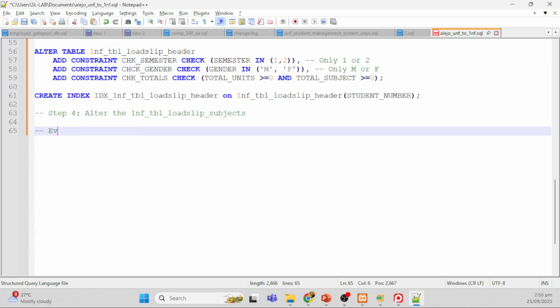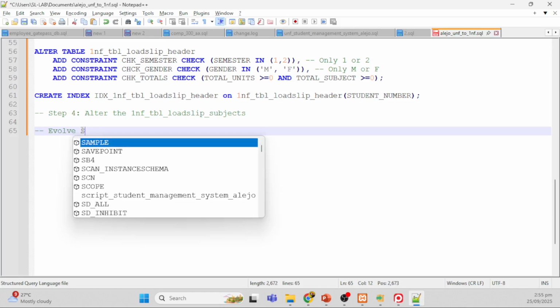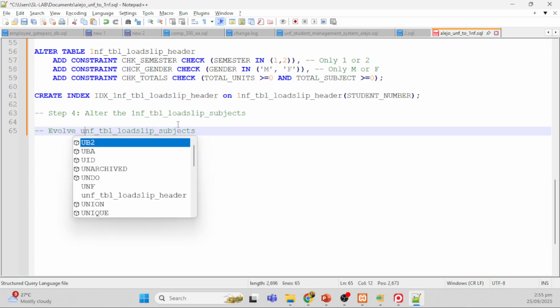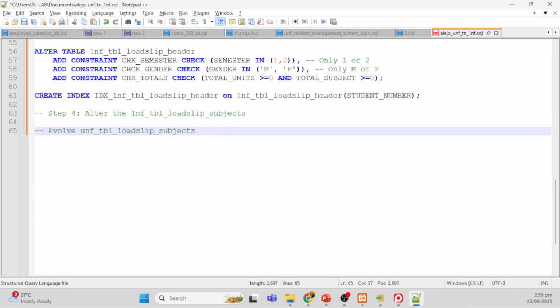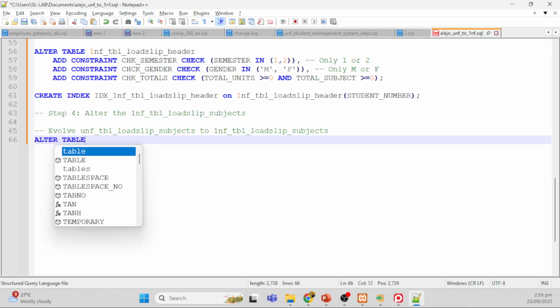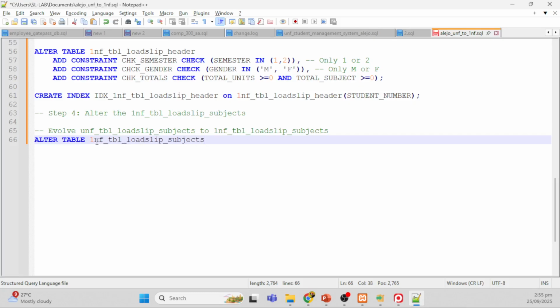So to do that, all we need to do in this part is evolve the subjects table, the UNF table to the 1NF. So the first thing is ALTER TABLE, and the name of the table is the 1NF table load sleep subjects.